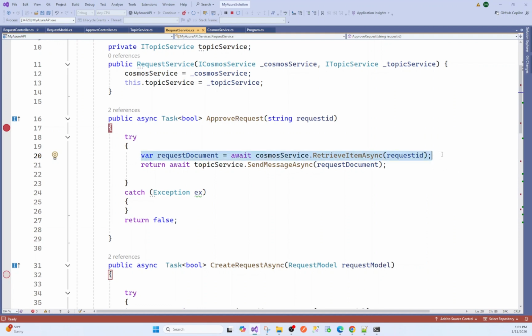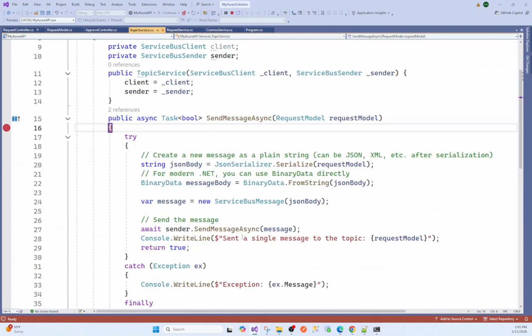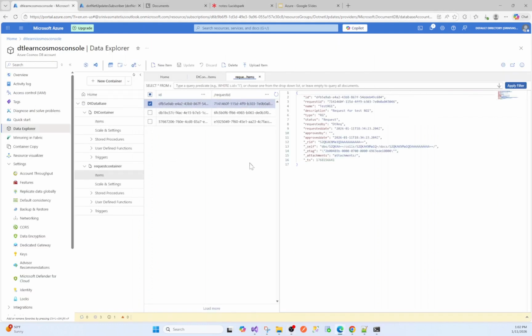This specific statement is going to retrieve the entire document from the Cosmos DB for the details. And then it's passing the same object, the same document, to the send message asynchronously method of the topic service. This method is going to prepare a service bus message and send it into the service bus. Now let's see, I don't have any messages in my service bus. I have here 3 documents.